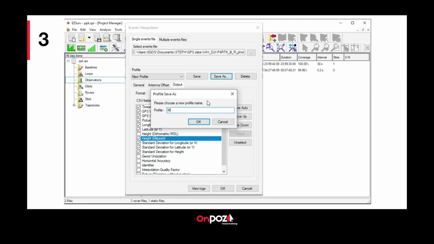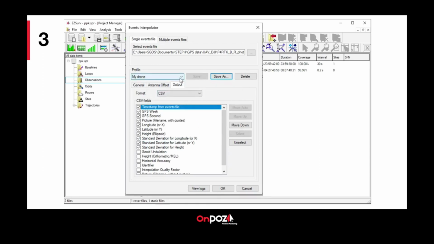Once the configuration is complete, save it under a profile name in order to reuse it for future interpolations. The next time you use the Events Interpolator with data from this specific UAV, you can simply select the profile and click OK to launch the interpolation.